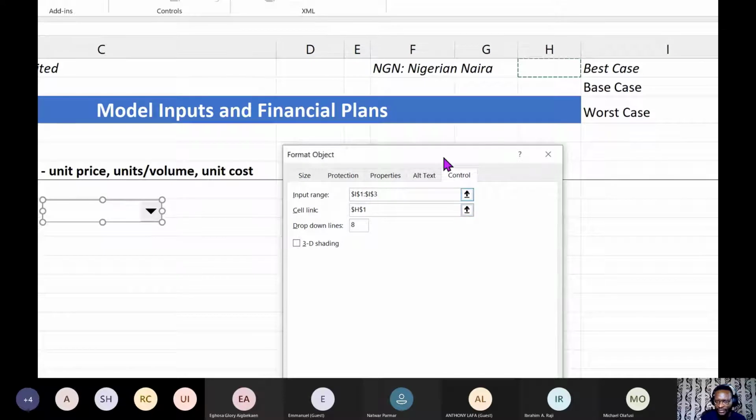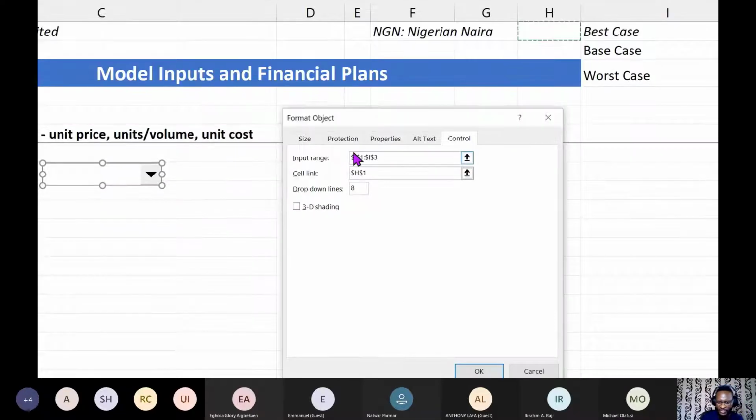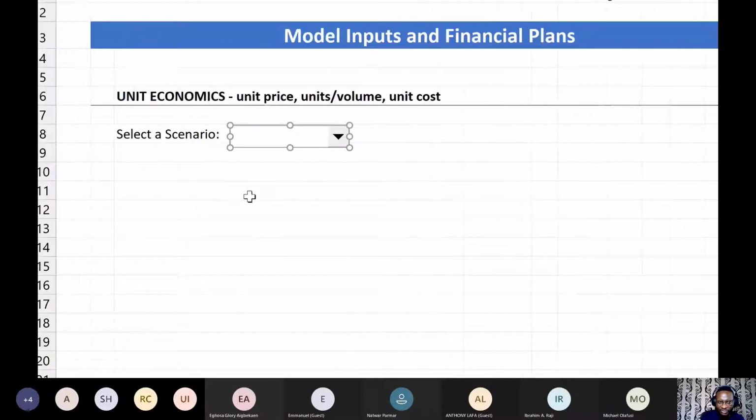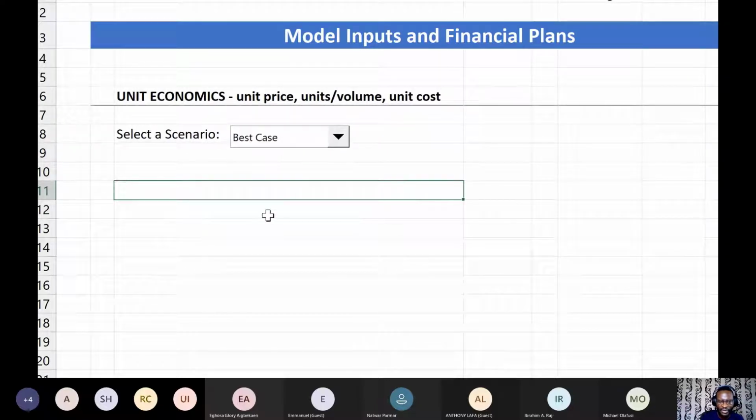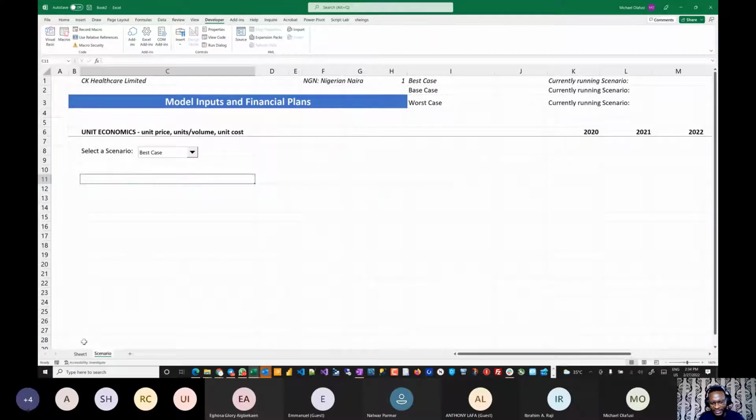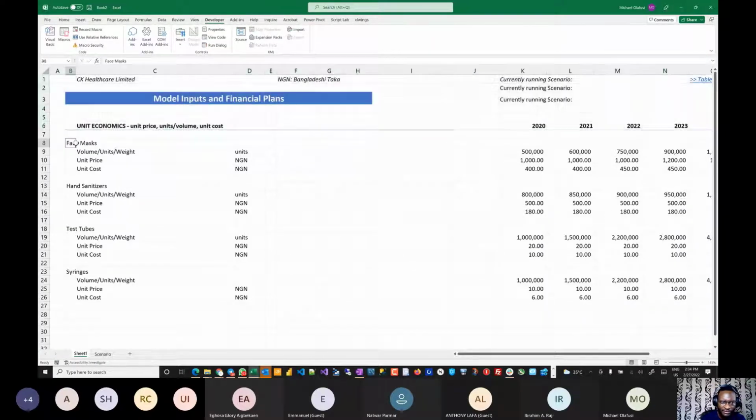You specify where Excel should keep track of what option the user has picked. Okay, good. Those are the two things you need to worry about. Then you click okay, and from that day onwards, you always have all of this. So if the person picks best case, now why am I needing to do this? Awesome.